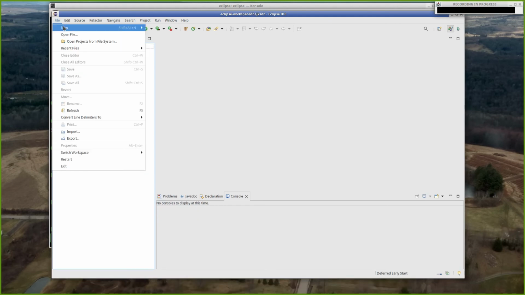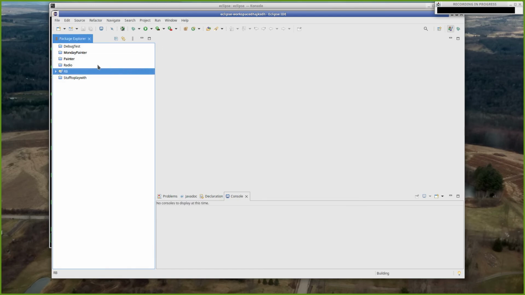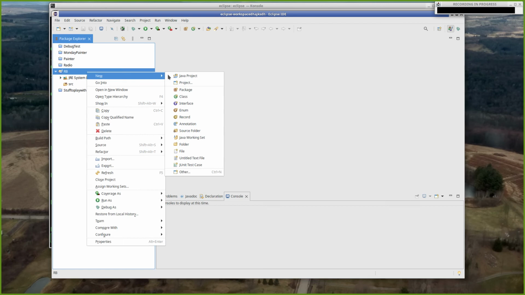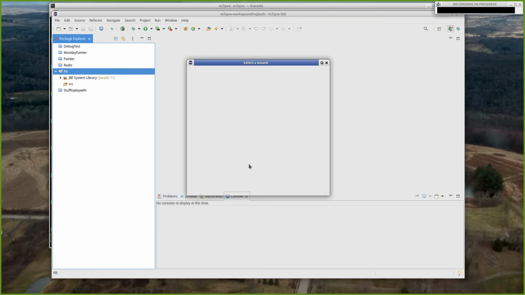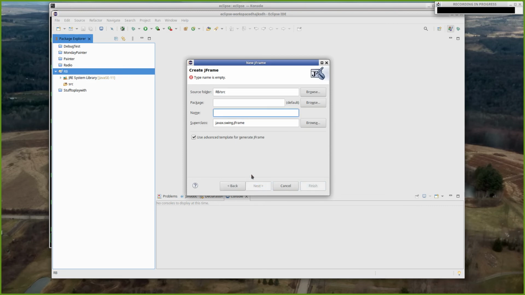So let's make a new project. I'll call it RB for radio button. And we'll make a new other, and we'll do a JFrame. And I'll call it main.